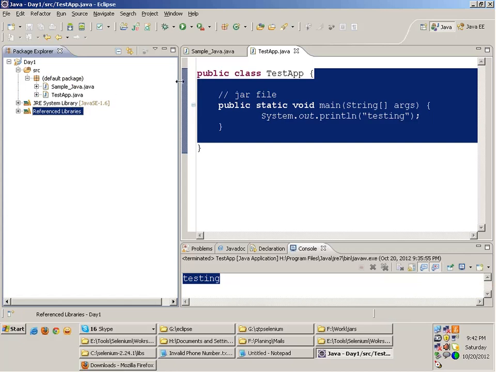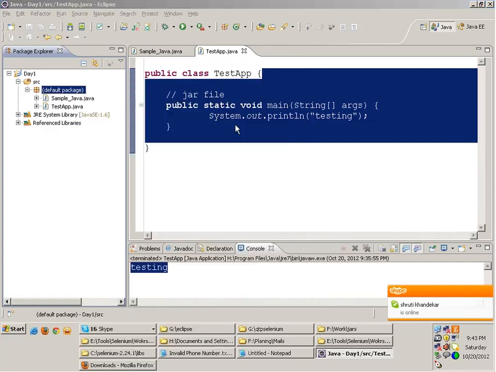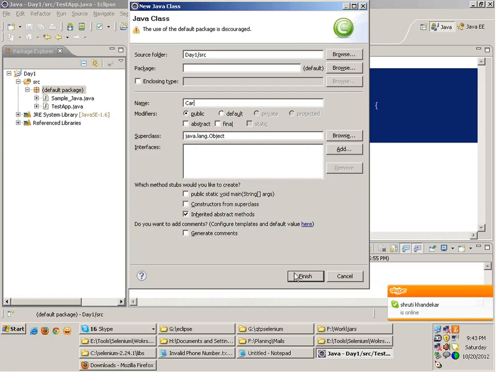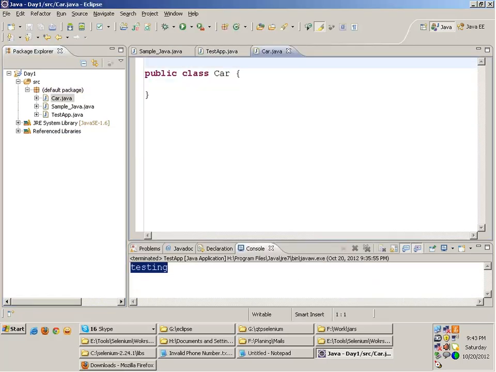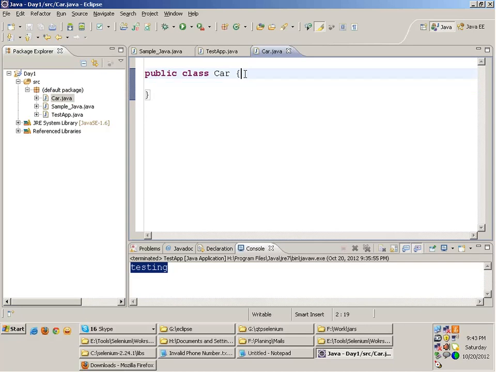Now, starting with the concepts of object-oriented programming. I'll take a very, very simple example. Say I make a new class called car. This is a blank class with no main function in it. Now I can define a property of the car class, like string make, the make of that car. This is the car class and this is the property of car.